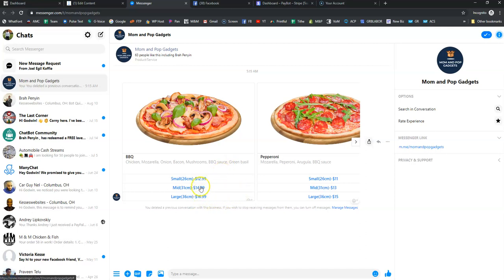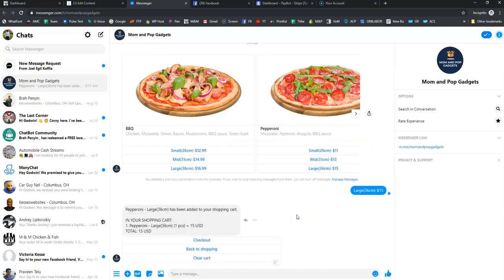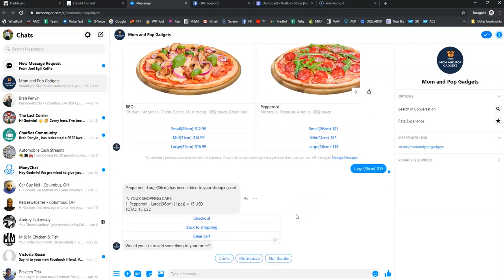So let's go ahead and order a large pepperoni pizza right here. I'm going to click on large pizza for $15. Immediately it adds it to cart. So this right here tells me that it's communicating very well with PayBot. Manychat and PayBot are communicating. But let's take it a step further.